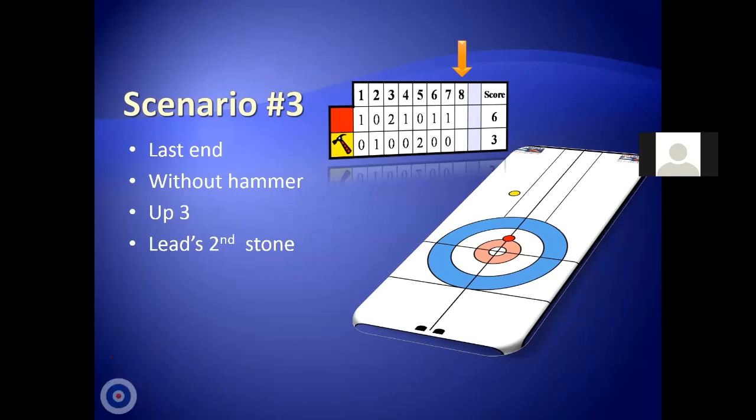So I'm going to call out Rich here for a second. Rich, we're not in the first end anymore. You want to be super aggressive?